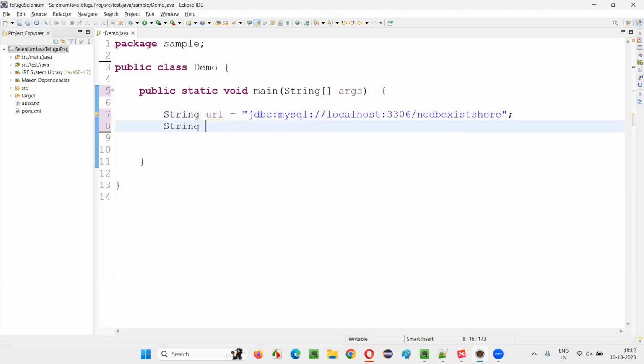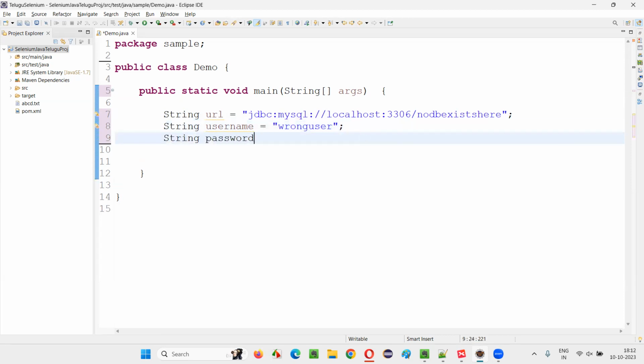And write string username. I'll say wrong username, wrong user. Like this, I'm giving some wrong details. Everything is wrong in this case. Password, right? Incorrect password. Just giving all invalid data. You can see that, right? And after that, try to connect to the database.